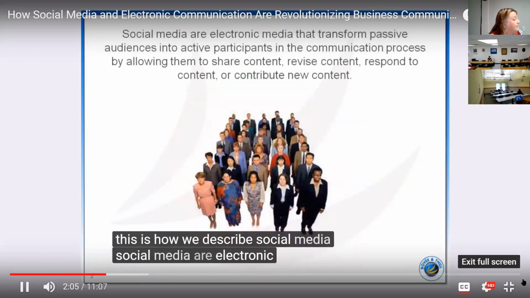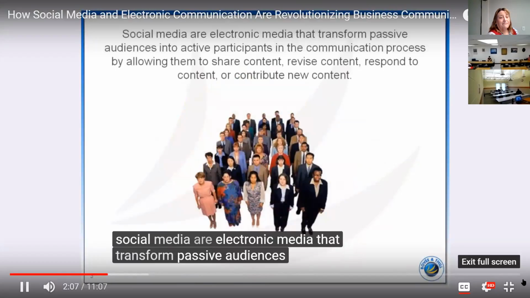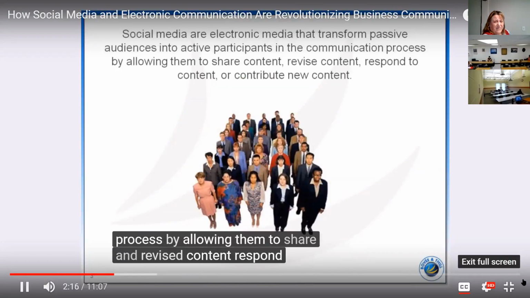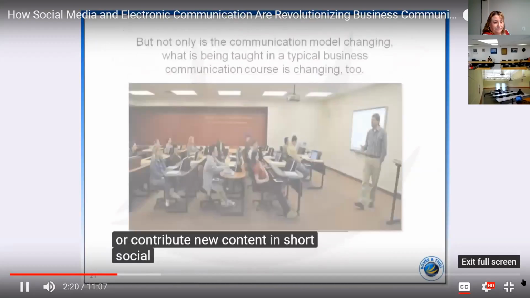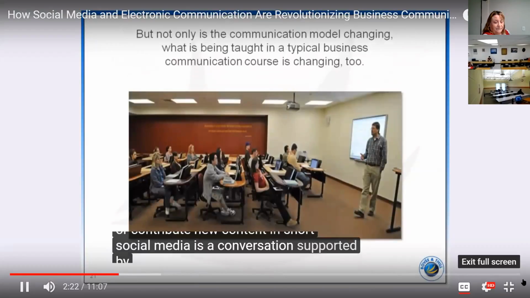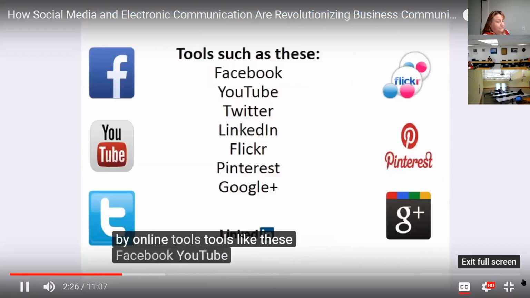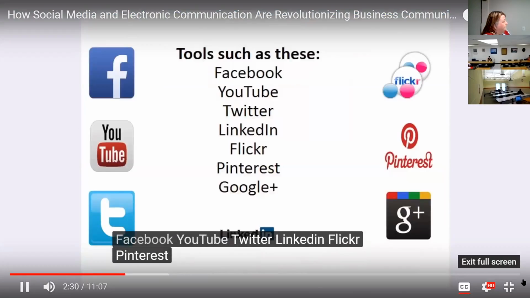In Bowman Bill's text, this is how we describe social media. Social media are electronic media that transform passive audiences into active participants in the communication process by allowing them to share content, revise content, respond to content, or contribute new content. In short, social media is a conversation supported by online tools. Tools like these: Facebook, YouTube, Twitter, LinkedIn, Flickr, Pinterest, and Google+.